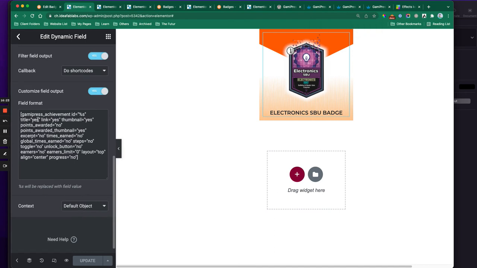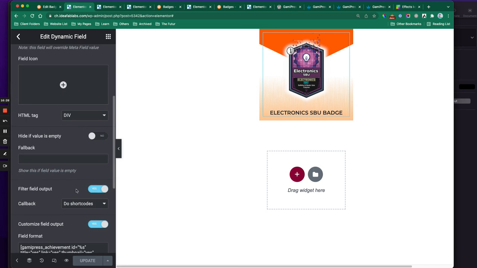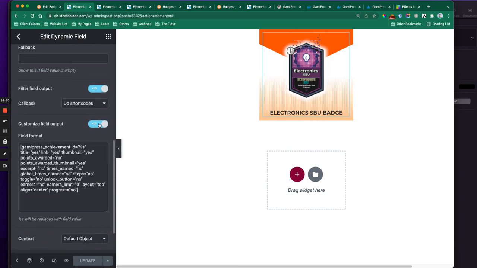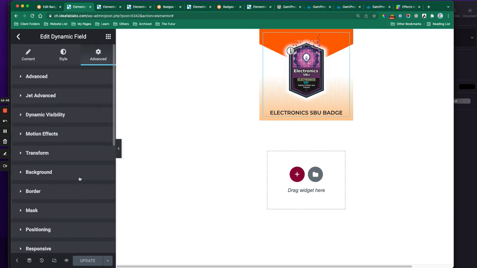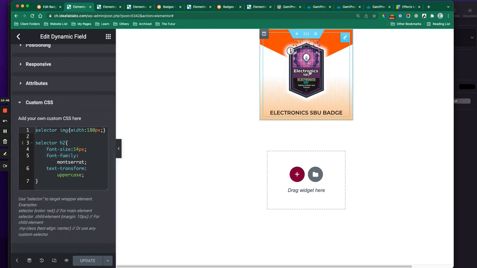I have set the filter to output, do some shortcode, and then customize the field output to yes. In here I'm using this shortcode, and I set the thumbnail to yes, link to yes, title to yes, and on the advanced tab I set some CSS to increase the size of the image. I also override the design or the style of the title so it matches the branding of this website.